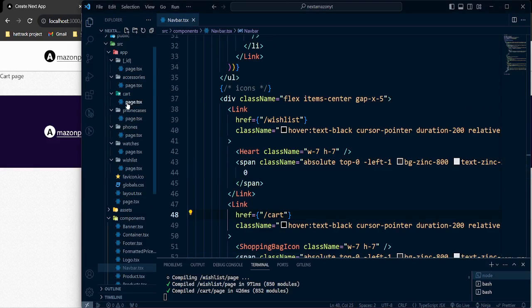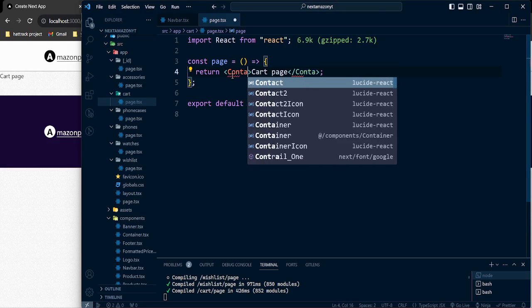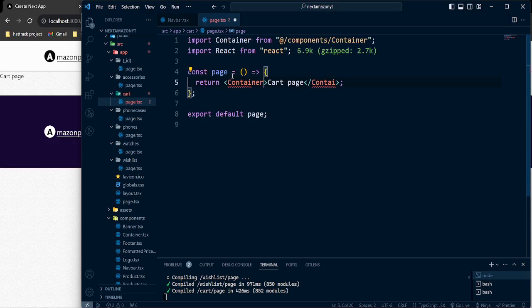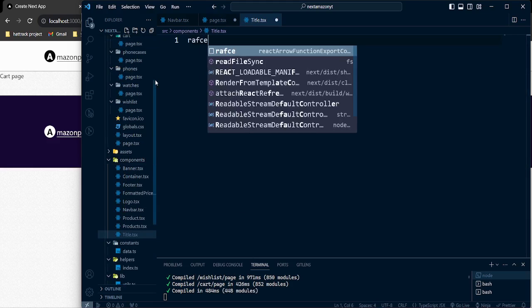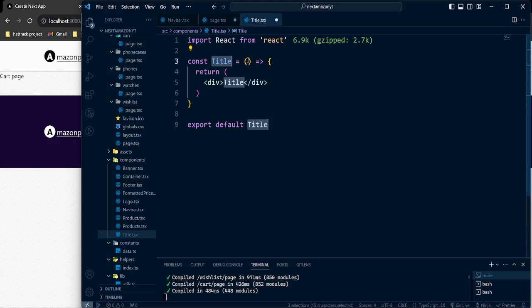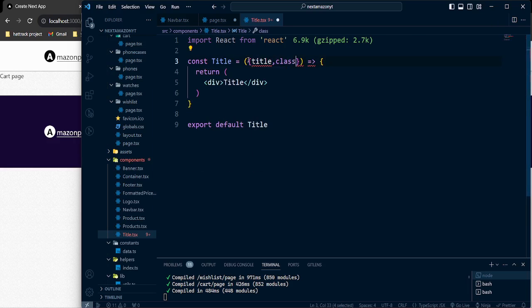So that's our cart. So in here, what I actually love to do, instead of the div, I will just render it with that container. Okay, with the container. Now inside that container, I will also generate another file in the components, which is gonna be title.tsx, rfce. We're gonna generate title here. Now this title is gonna take two parameters. One will be the title, another will be the class name.